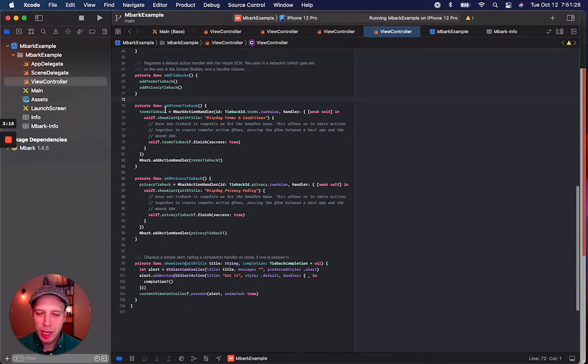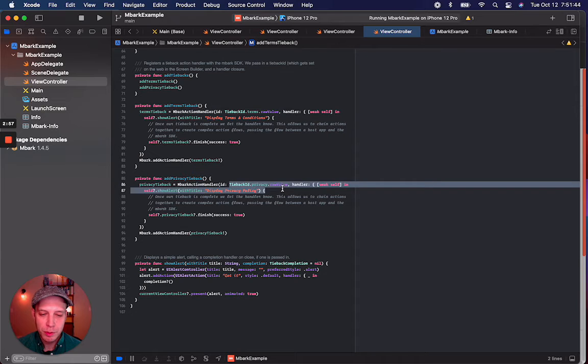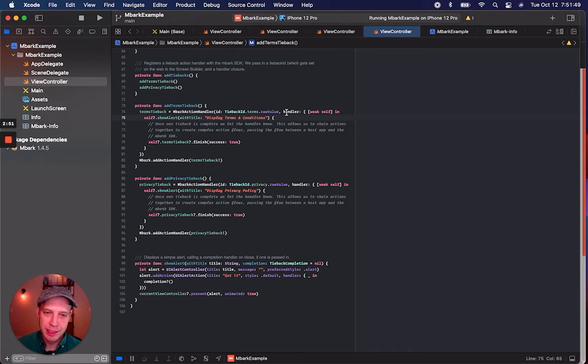We see we have two helper methods here, one for the terms tieback and one for the privacy tieback. And in each, we define an mbark action handler, which gets assigned to the tieback property. We assign the tieback ID, in this case the terms ID, and down here we assign the privacy ID, and we assign handling closures. Now these closures are quite simple. They only show an alert, but you can open up a web view, you can navigate the user to a web page, or display some other type of view in your app.